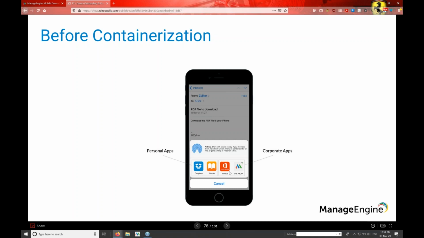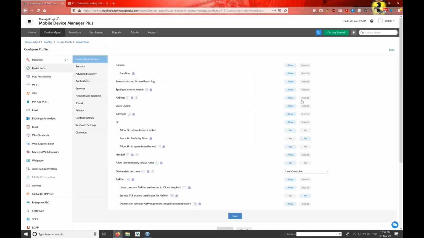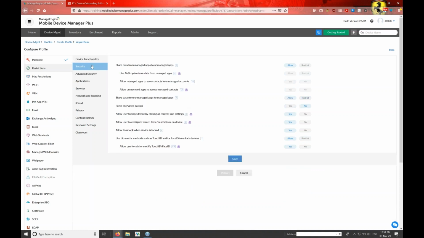Now, let me show you how this is done. So I'll take you back to the MDM server and click on restrictions. Firstly, I would want to restrict airdrop as well as AirPrint. In case you want to go further granular, you can go and restrict screenshots as well. Now let me jump onto the security tab and see what other options we have. Data from managed apps to be accessed by unmanaged apps, so I restrict that, and it's safe that you have the opposite option, that is sharing data from unmanaged apps to managed apps restricted as well. So I've done that too.